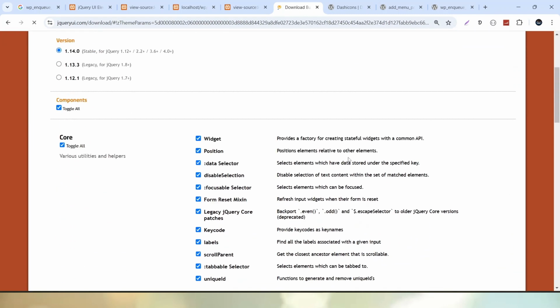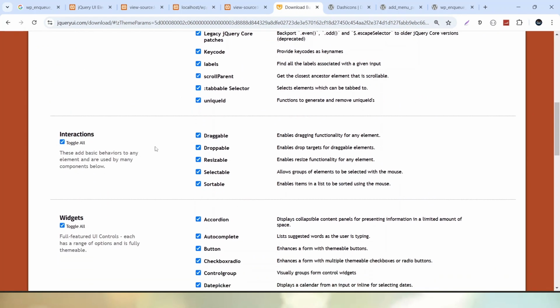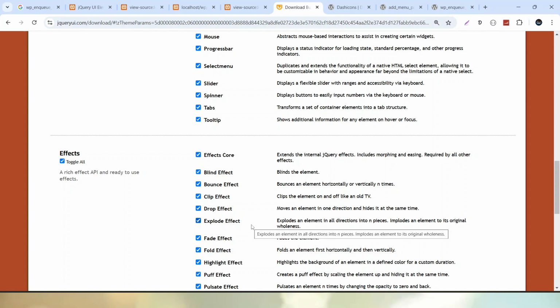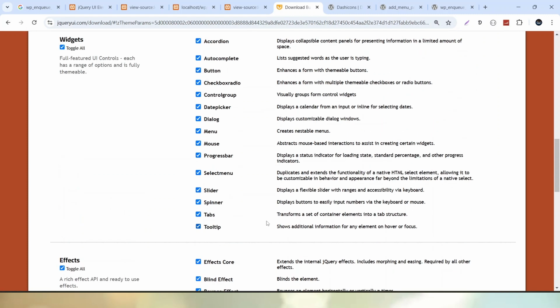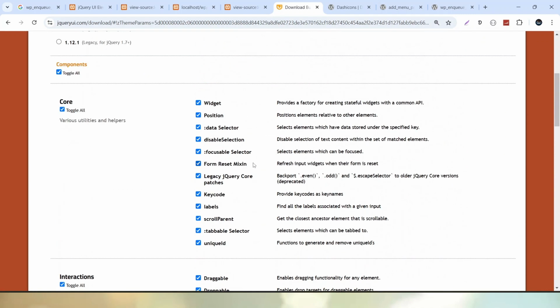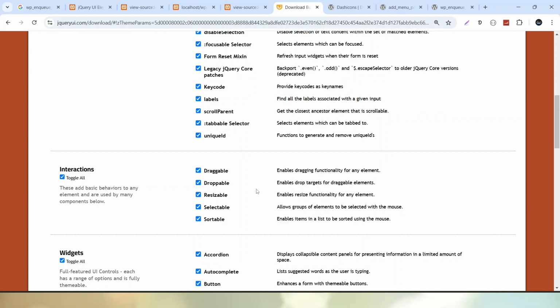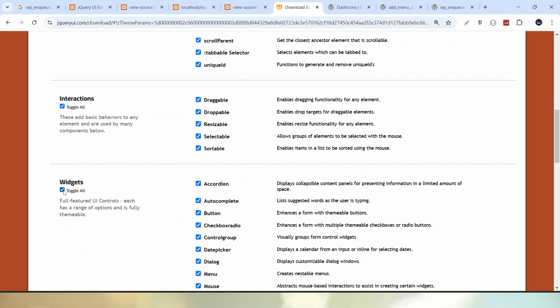It will provide some options, like core features. Here we have interactions, widgets, and much more. It is asking what files we are actually trying to download. That file will contain all these functions, all these features. So for example, if I want to download the file which provides only the function of accordion, in that case, simply uncheck all, and simply click on this accordion. So the file we download will only contain the function and features of this accordion.